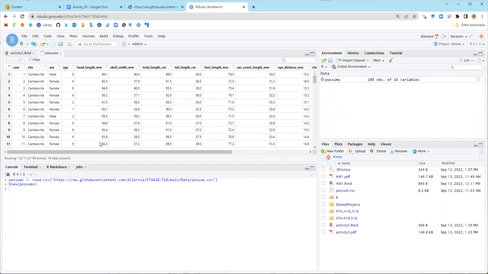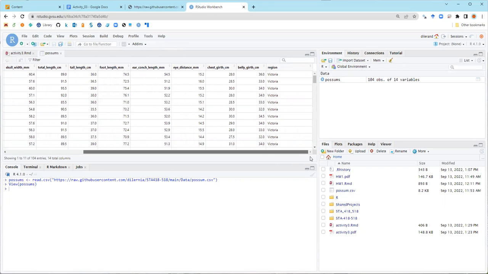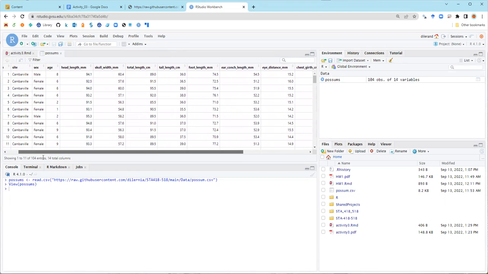Some helpful things you can do. You can hover over a variable to see the type. In this case, it's a numeric type variable, and its smallest value is 1, and its largest value is 9. So this data set is on possums. So the youngest possum was 1 year old, and the oldest was 9 years old. So that's helpful to know. Sometimes it doesn't tell you as much. It might just say character. But that's a useful thing we can do with the viewer.